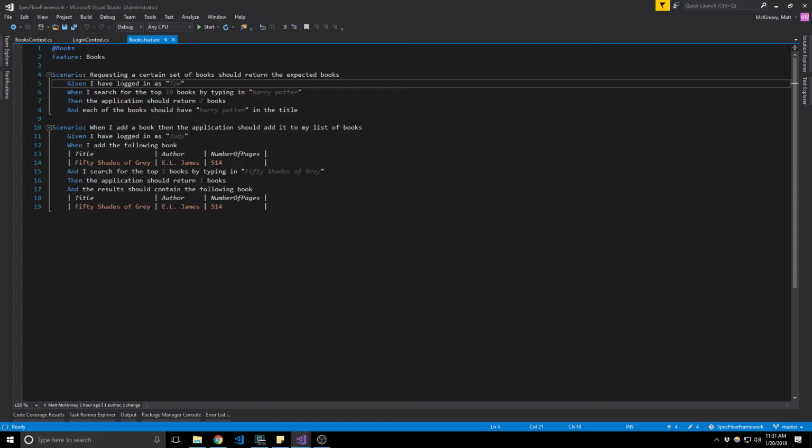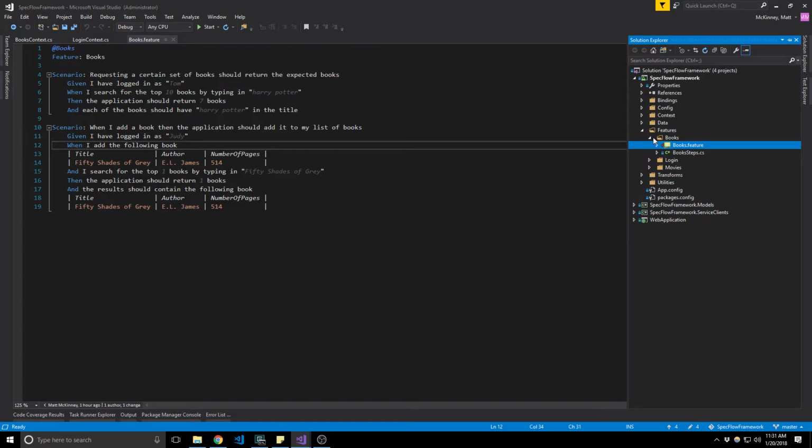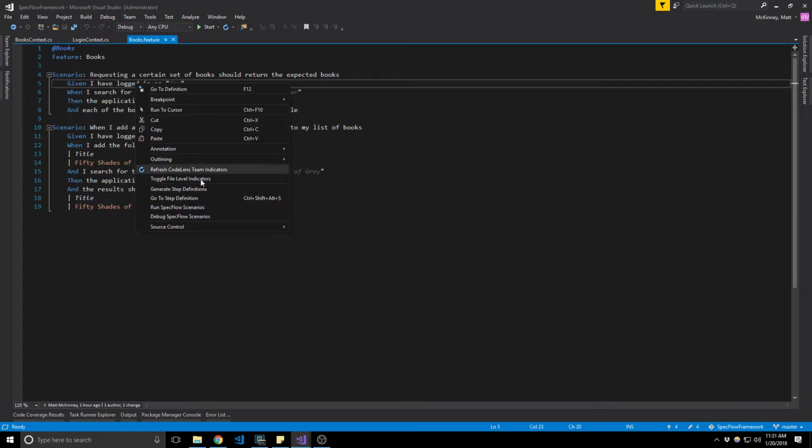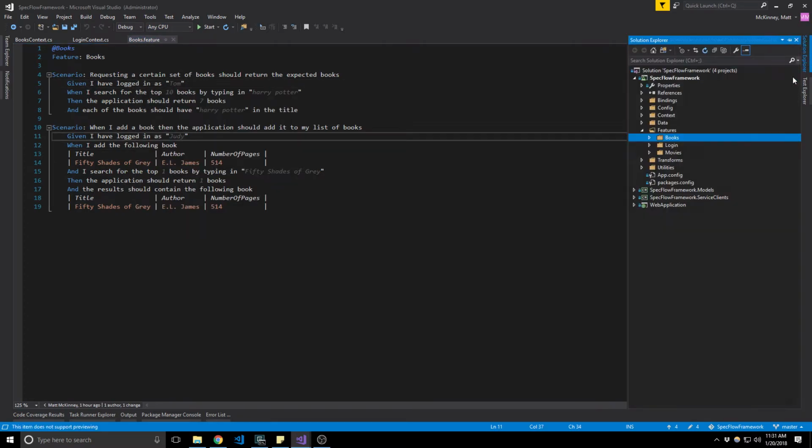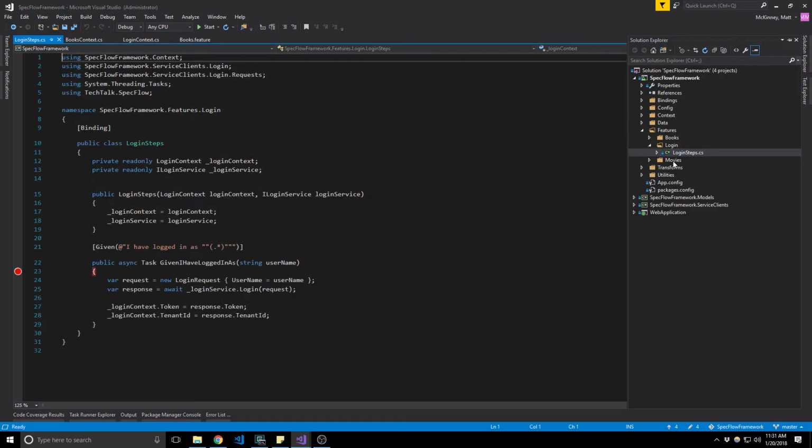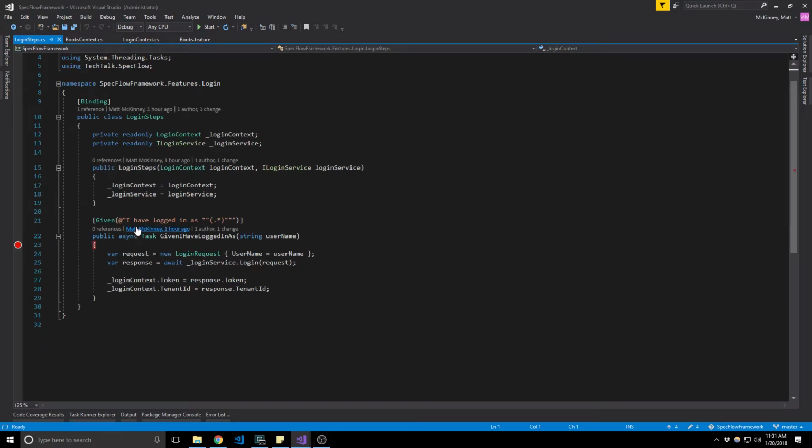And so what I'm going to do is go through step by step. So given I have logged in as Tom, well, first of all, if we look in features, you know exactly where you can find that. Of course, you can always just right-click and go to definition, but the other thing you can do is come over here and say, of course, it would belong under the login folder, and then login steps. And so, given I have logged in as Tom, what are we doing here?